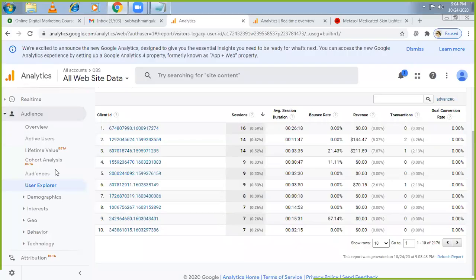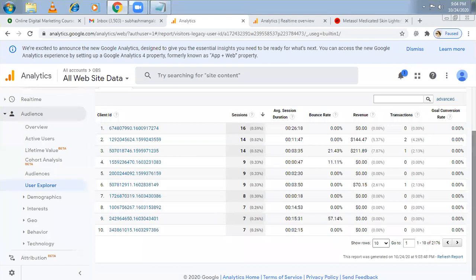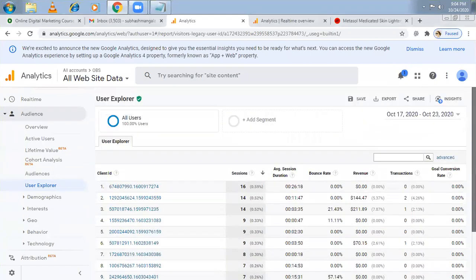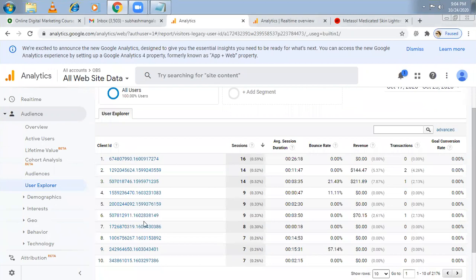So under audiences, there is an option called user explorer. This is important actually. Can you see the client ID? Initially, when you check, there was an option for new users and returning users. How does Google Analytics know whether you are a new user or a returning user? Based on the client ID. For each and every device, it will assign a client ID, a unique ID, that Analytics assigns to each device from which users engage with your content.